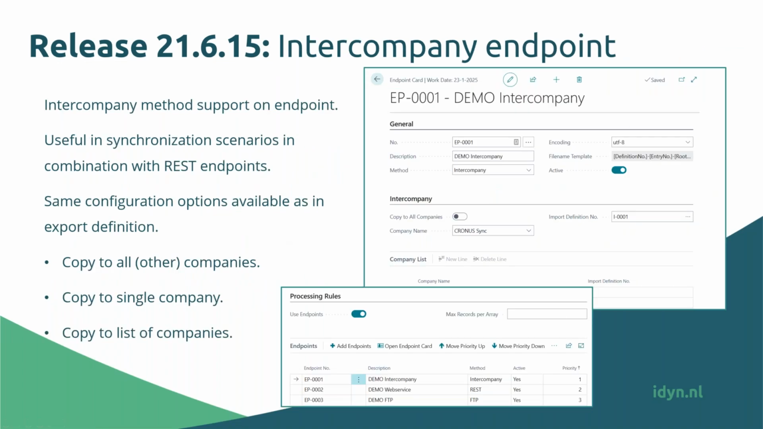The next part is the intercompany endpoint. So in the Q1 release, we mentioned that we released the endpoint functionality at the beginning of the year to allow us to send data to another company or multiple companies in the same environment without it leaving the Business Central environment. So in that way, we don't need any external sources or web services or Azure storage, for instance, but we can keep it within the same database.